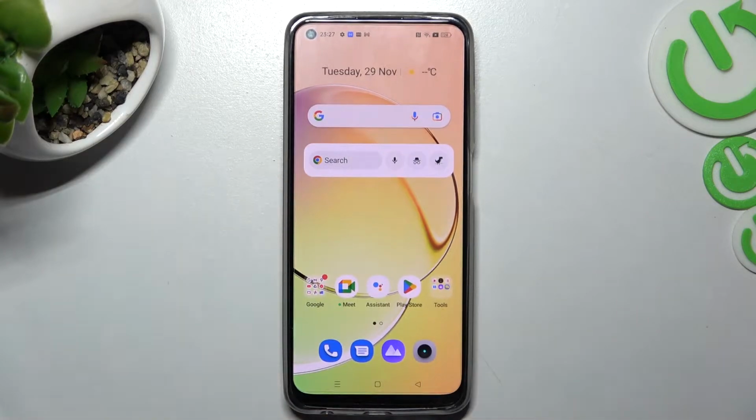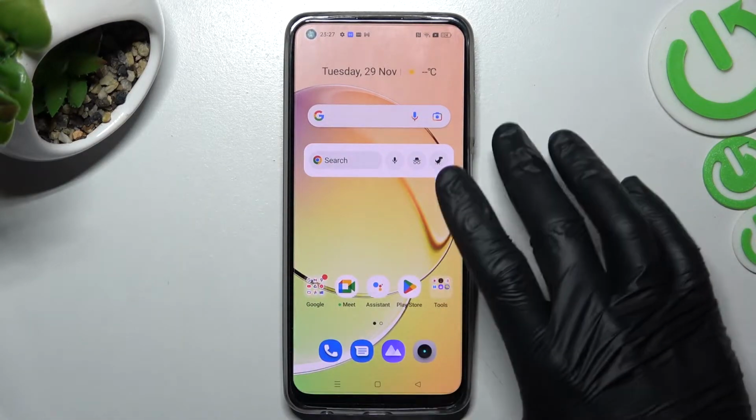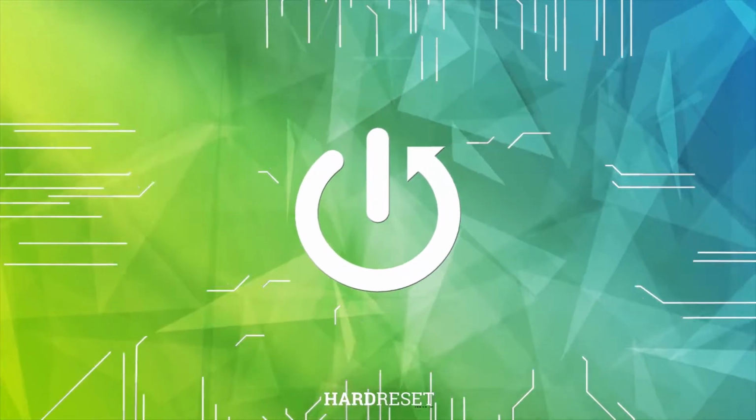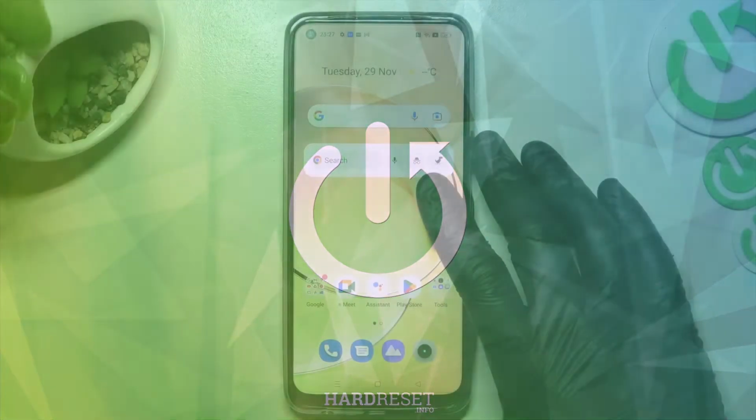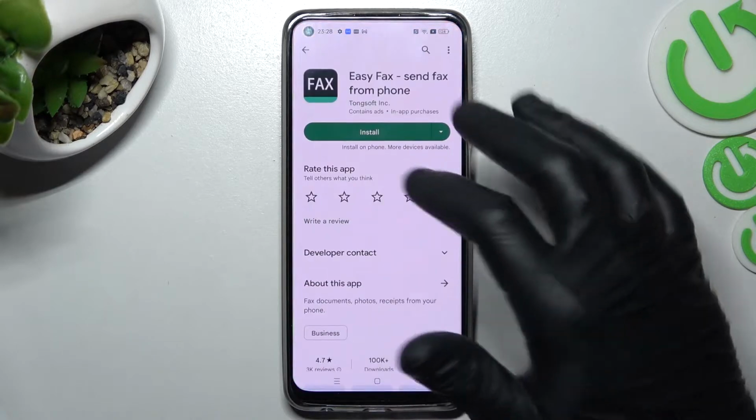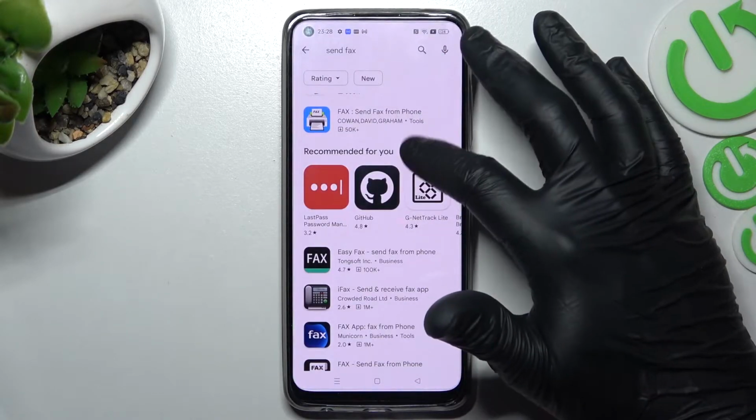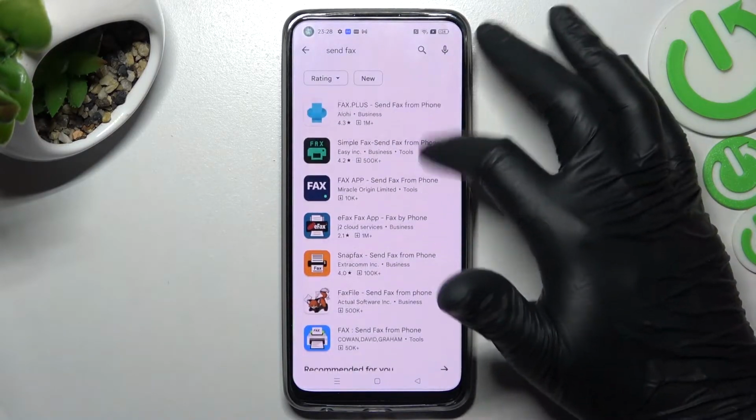Guys, here we have a Realme 10, and today I will show you how you can send fax messages from this device. So in the first step you have to download a fax app. You will find it a lot in the Google Store.